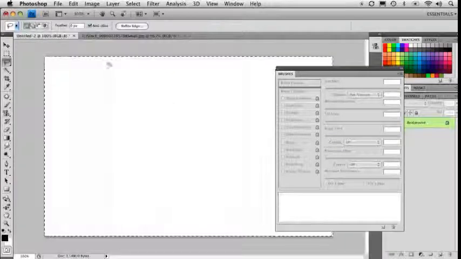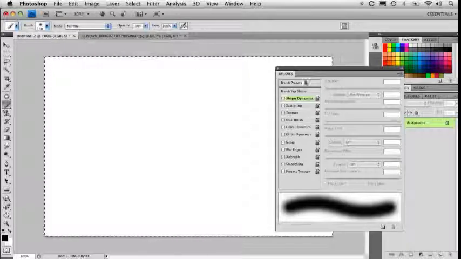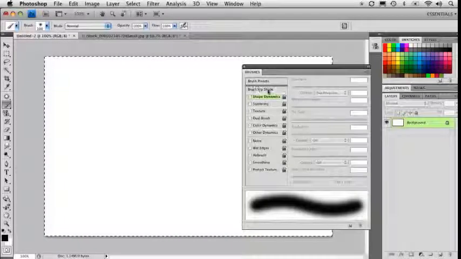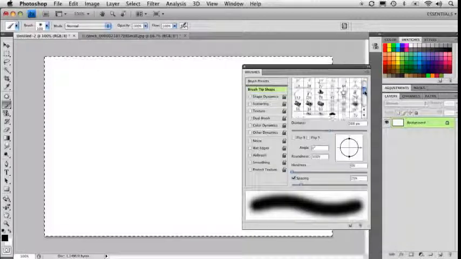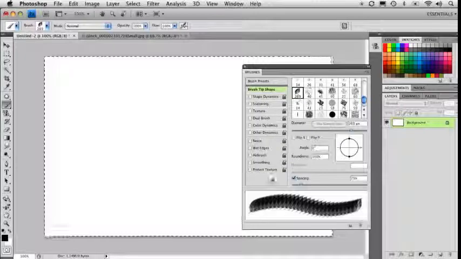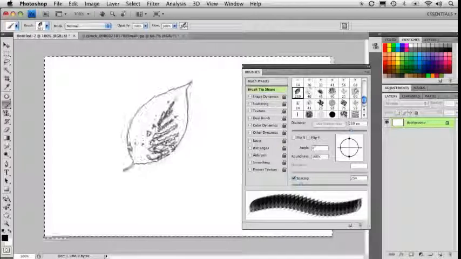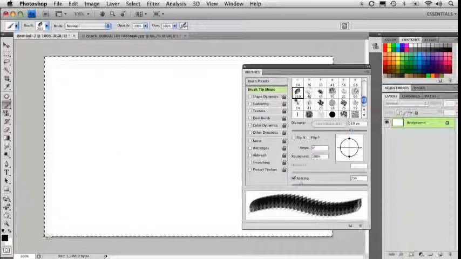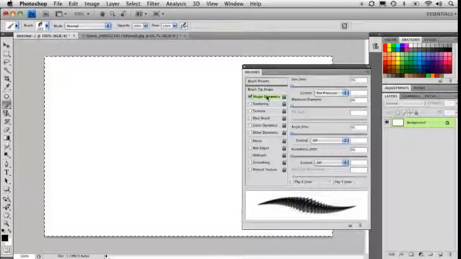So let's jump over to our file that we were working on earlier. And I'm going to select my brush tool. And inside the brush engine here, let's go into the brush tip shape and scroll down and see if we can find our leaf brush, which is right there. There it is. I'm going to select it. And again, you see the preview of the brush right inside my document. Let's go in here and modify some of these properties.